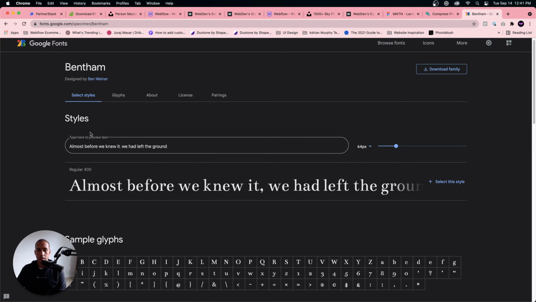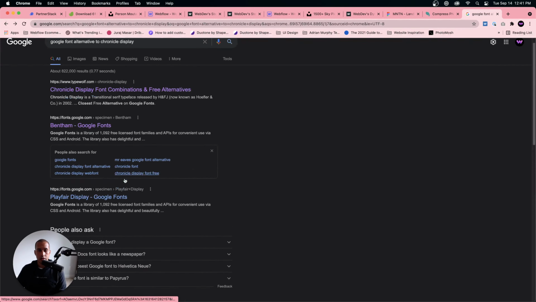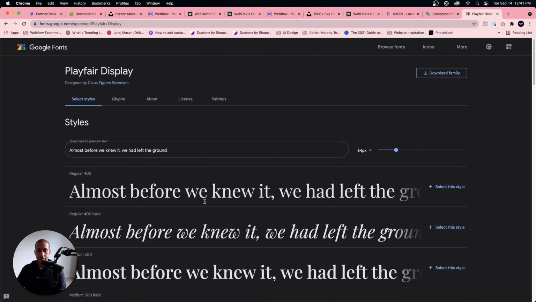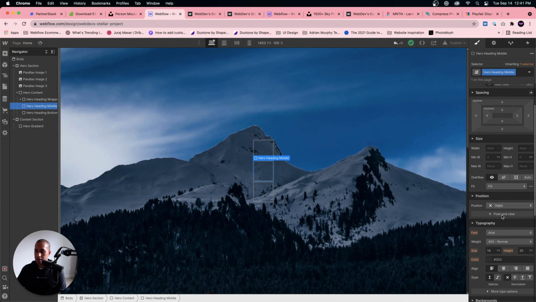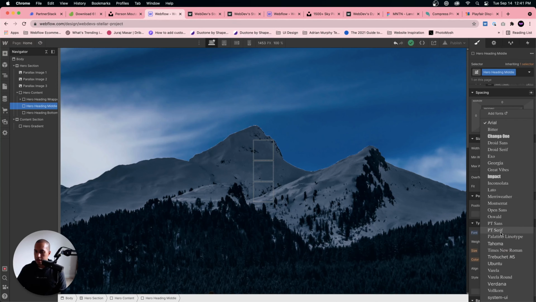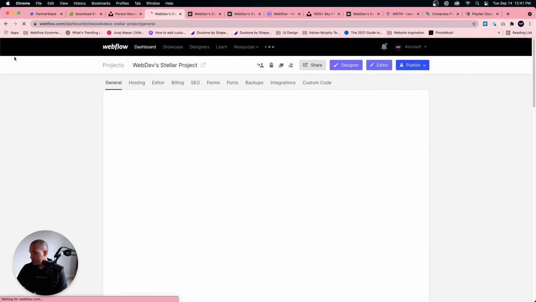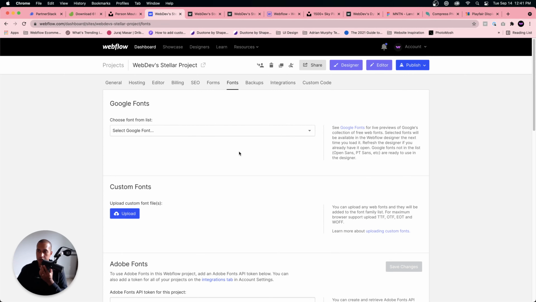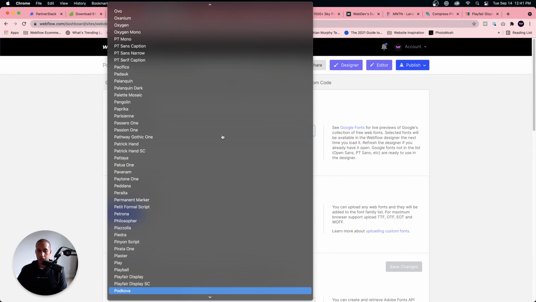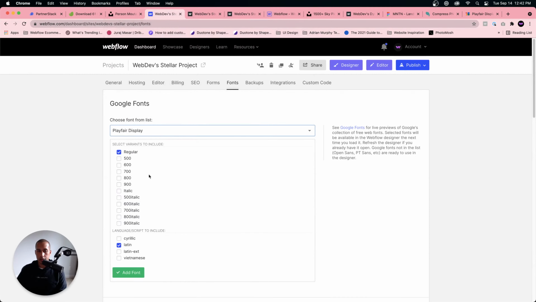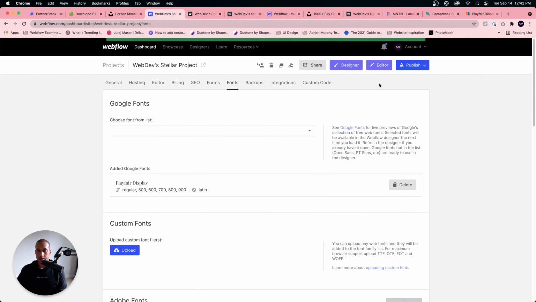Ooh, this is nice. This is Bentham. Let's check out Playfair display. Oh yeah, nothing's really touching Playfair display. That's a great font. And I think it's already added here. Nope, we have to go and add it. So cool. Any questions, anyone, so far? I know I've covered quite a bit, going back and forth there with that hero effect. Playfair display. We'll go ahead and add all these, add font.